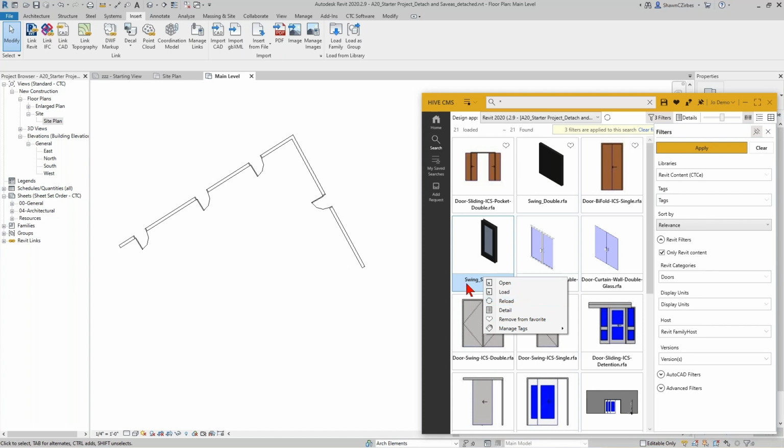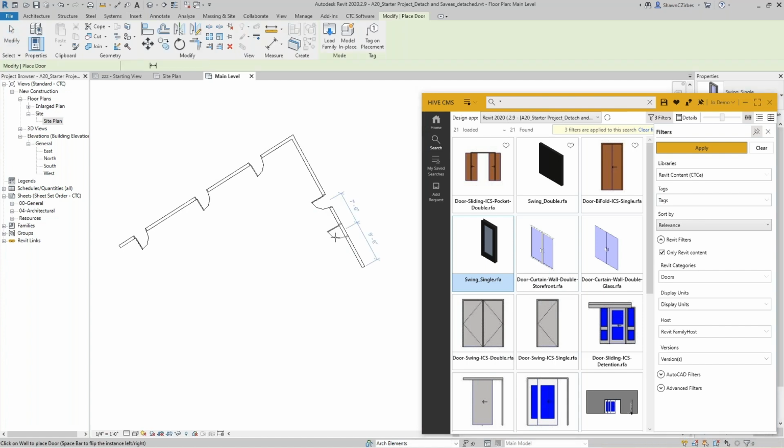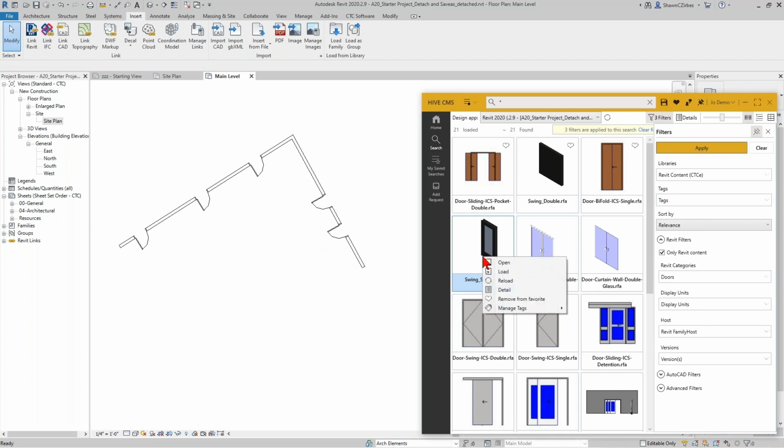And double-click in Revit is the exact same thing as load. Unless it's already in your active drawing, then it will simply place what's already in your model. That's what double-click does. Or if I right-click and choose load, it's going to do the exact same thing. It just places it. We don't have to wait for anything. So that's kind of the explanation of a few of those right-click options that we have at our fingertips.